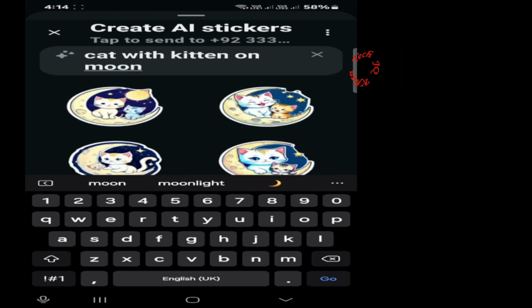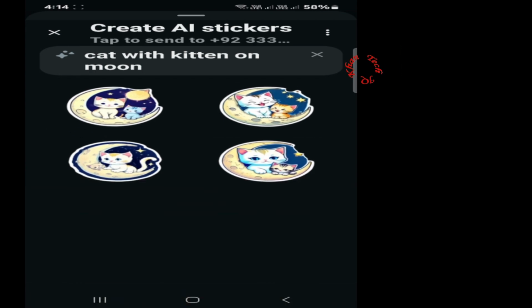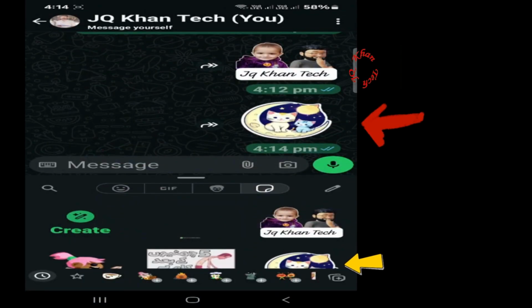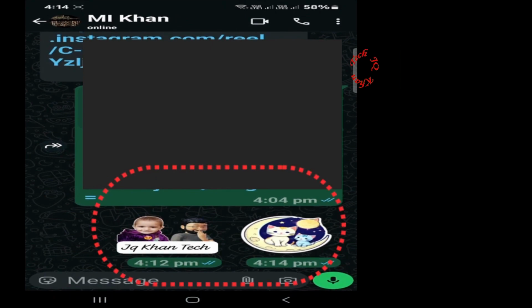And now a beautiful cat along with a kitten is available on the moon. In the same way, you can also add or delete something you desire. These are available in your gallery and you can send it, or click the arrow and select the contact and send. And you can make any changes to the sticker.